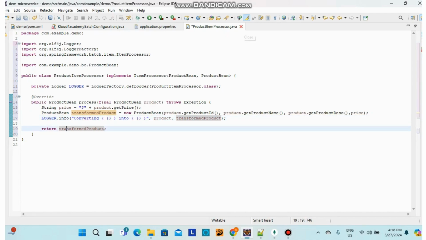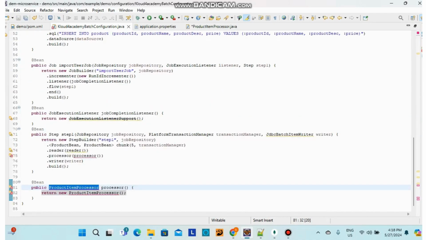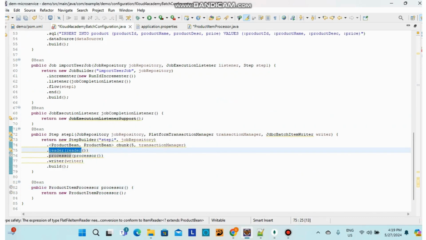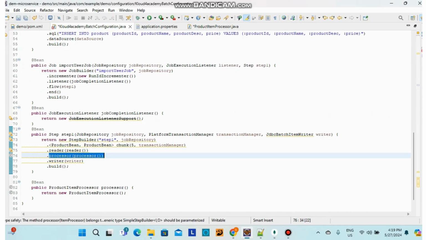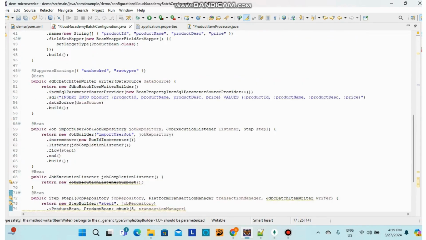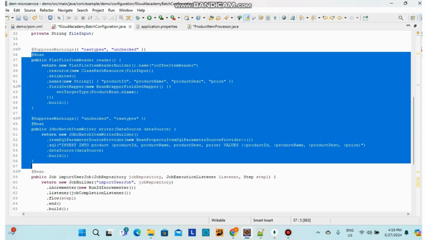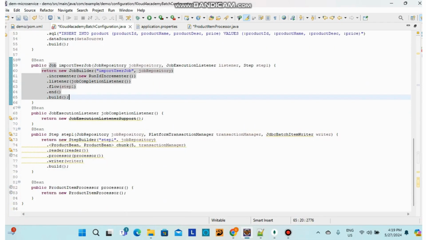This will be automatically taken care of, right? So we go here, item processor, importing ItemProcessor. So this processor reads, then processes by updating the dollar, and then writes into the database. So these two methods will get called, right? And this is done, right?